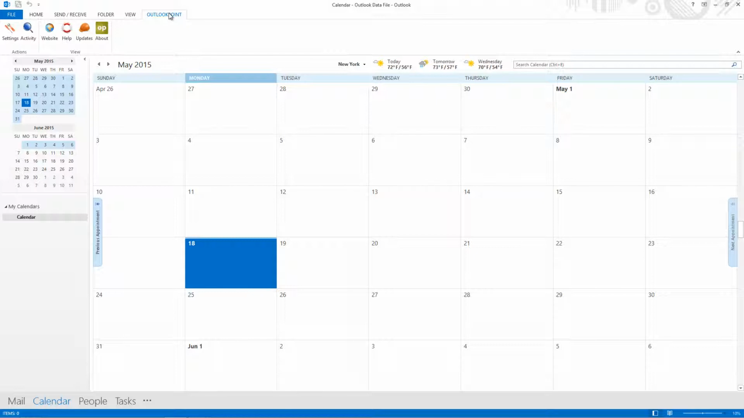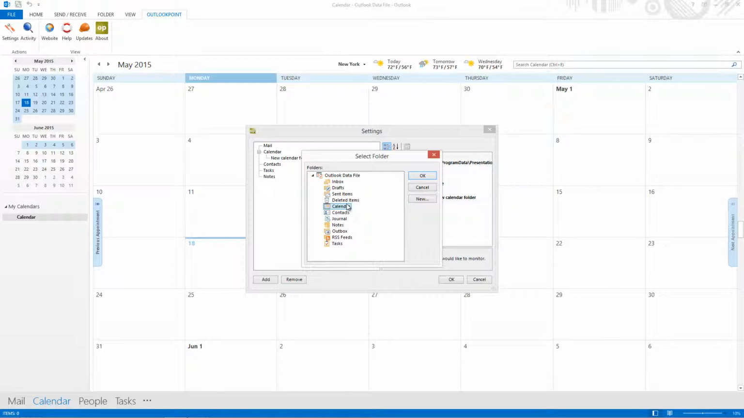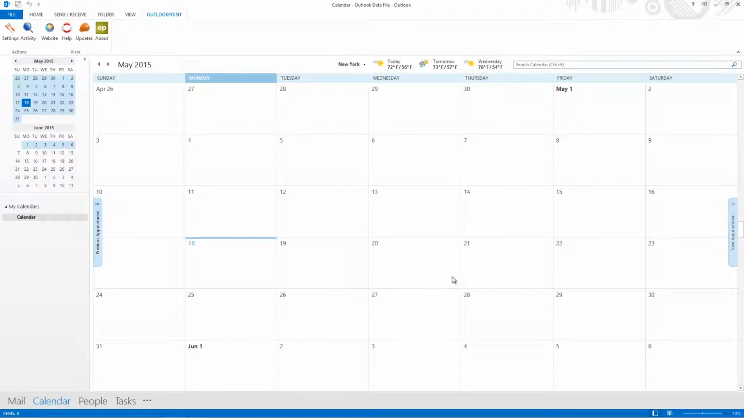When you go to the OutlookPoint options in your Outlook and click Settings here, then you get an overview of the subscribed folders. Let me now add a new calendar folder. I'm changing the days that we go back. 15 is a bit too much, so we are going back 2 days and we look 7 days forward. We select the folder that we want to synchronize. We can have multiple folders here, of course, and we give a decent name to this subscription. Now I'll click OK. And this folder is being watched by the application.